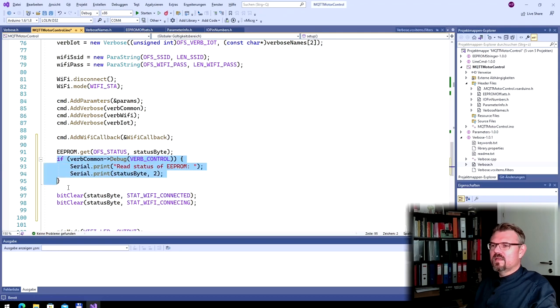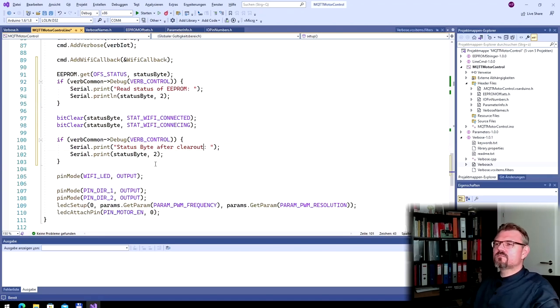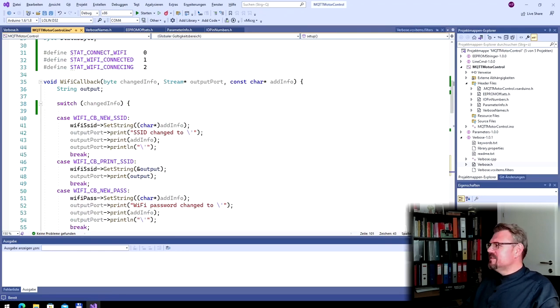and then I will put a second output. Here would be print line possible. Good. Status byte after clear out. All right. Good. And we want to set the status byte. There is a case. Turn on Wi-Fi or turn off Wi-Fi.